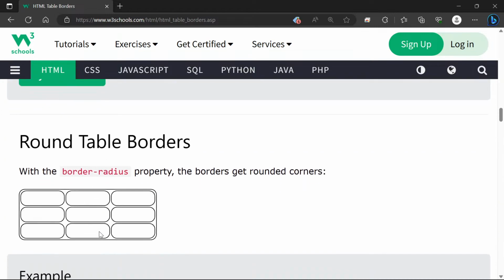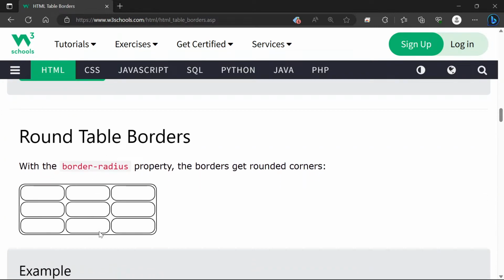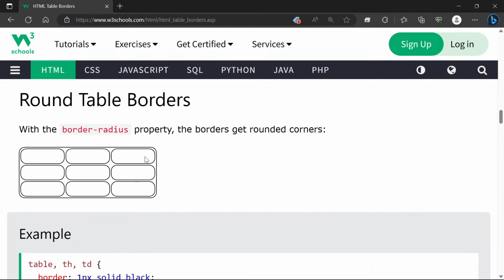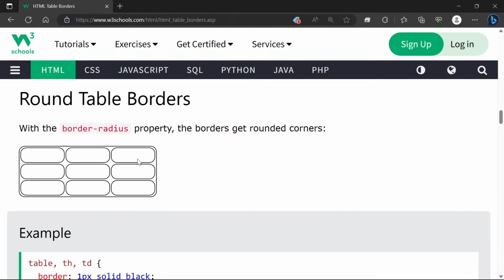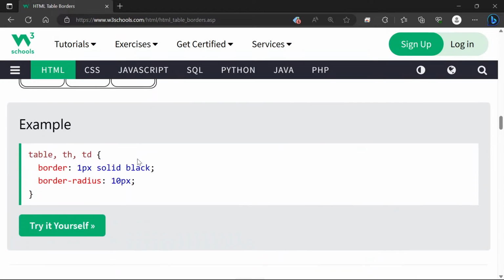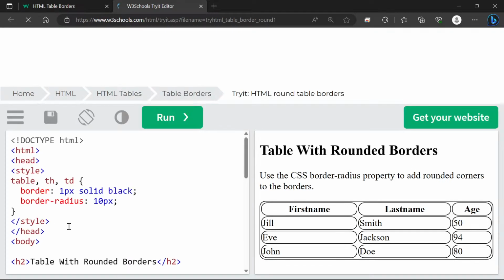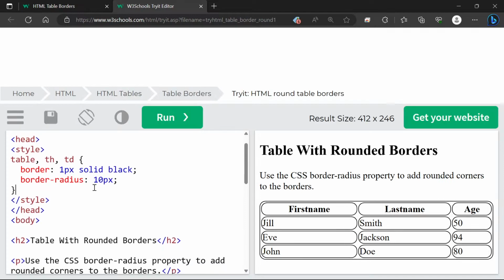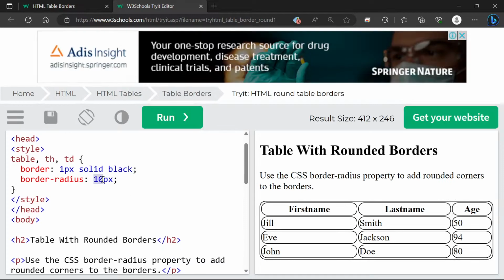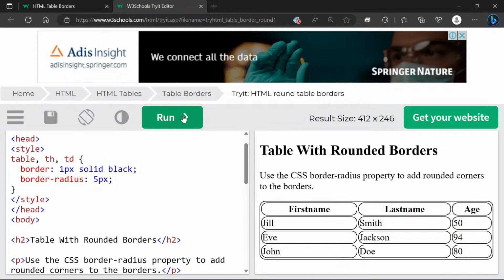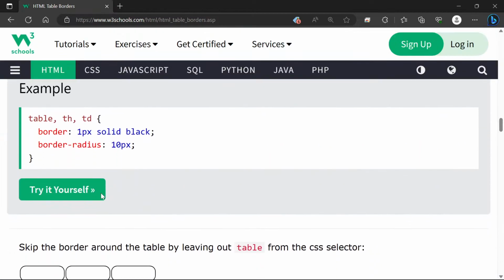So the next topic is rounded table borders, which are borders that you can apply to the table, th and td. You just have to use the border-radius property and you can play with the pixels to get more rounded borders. Let's say I don't want that much rounding, and we will change it to 5 pixels, and you can see the border is getting changed. So this is the way to apply a rounded border.